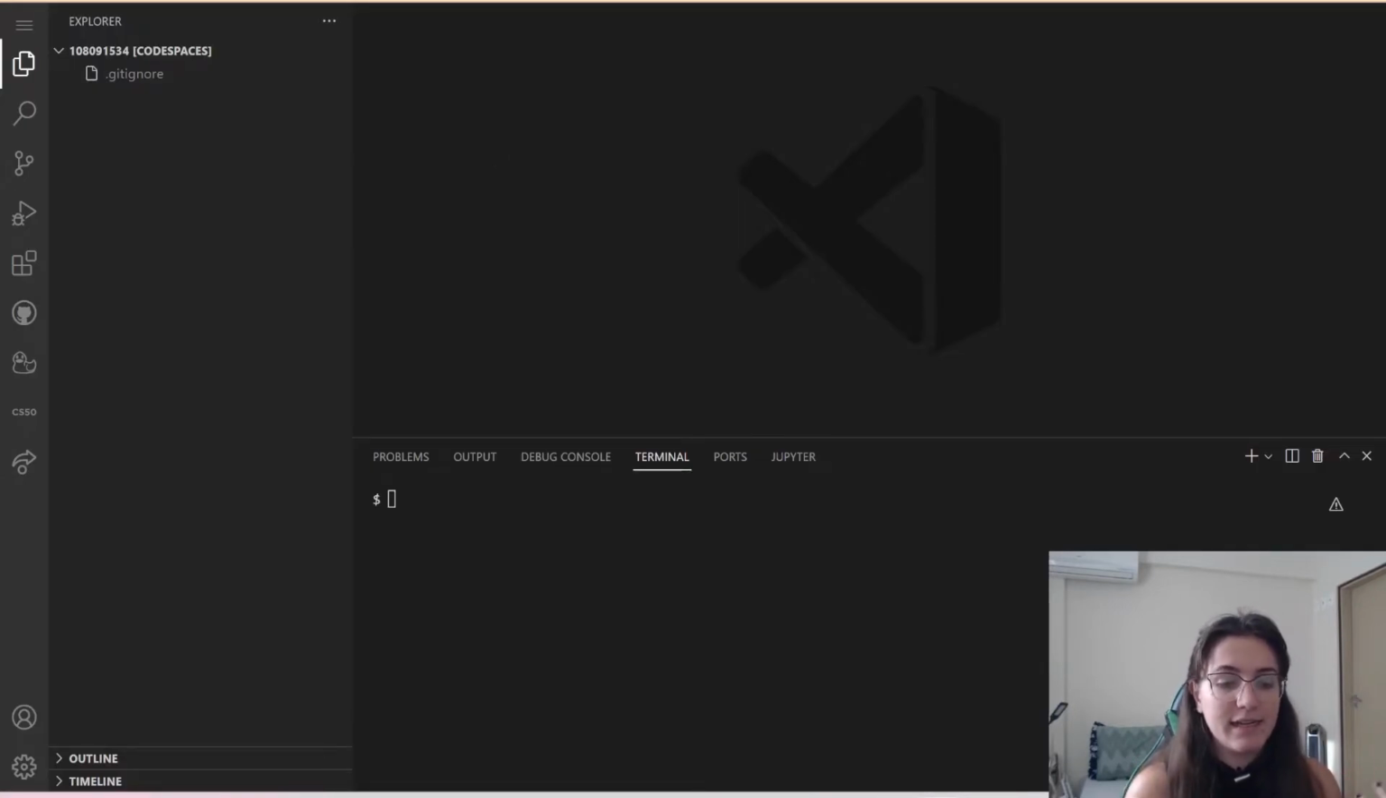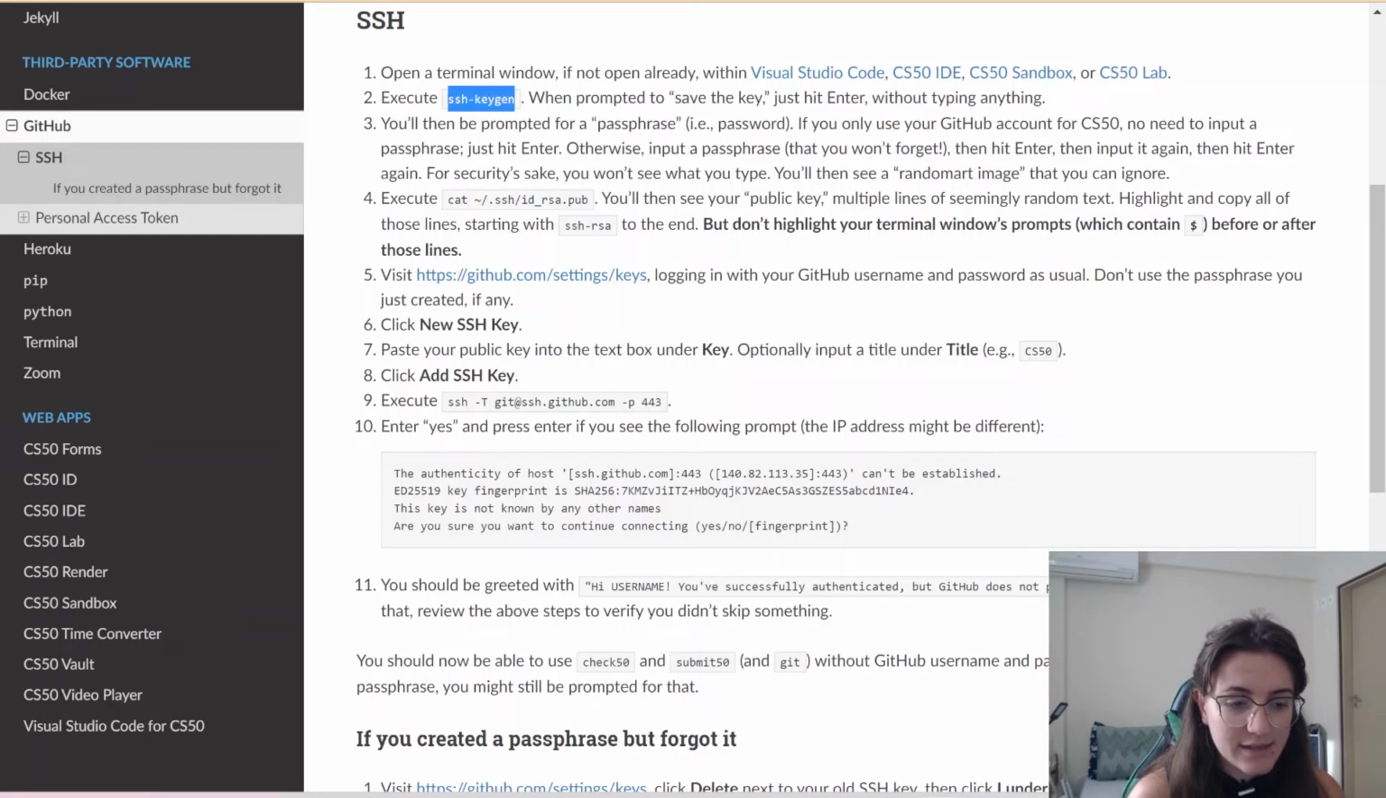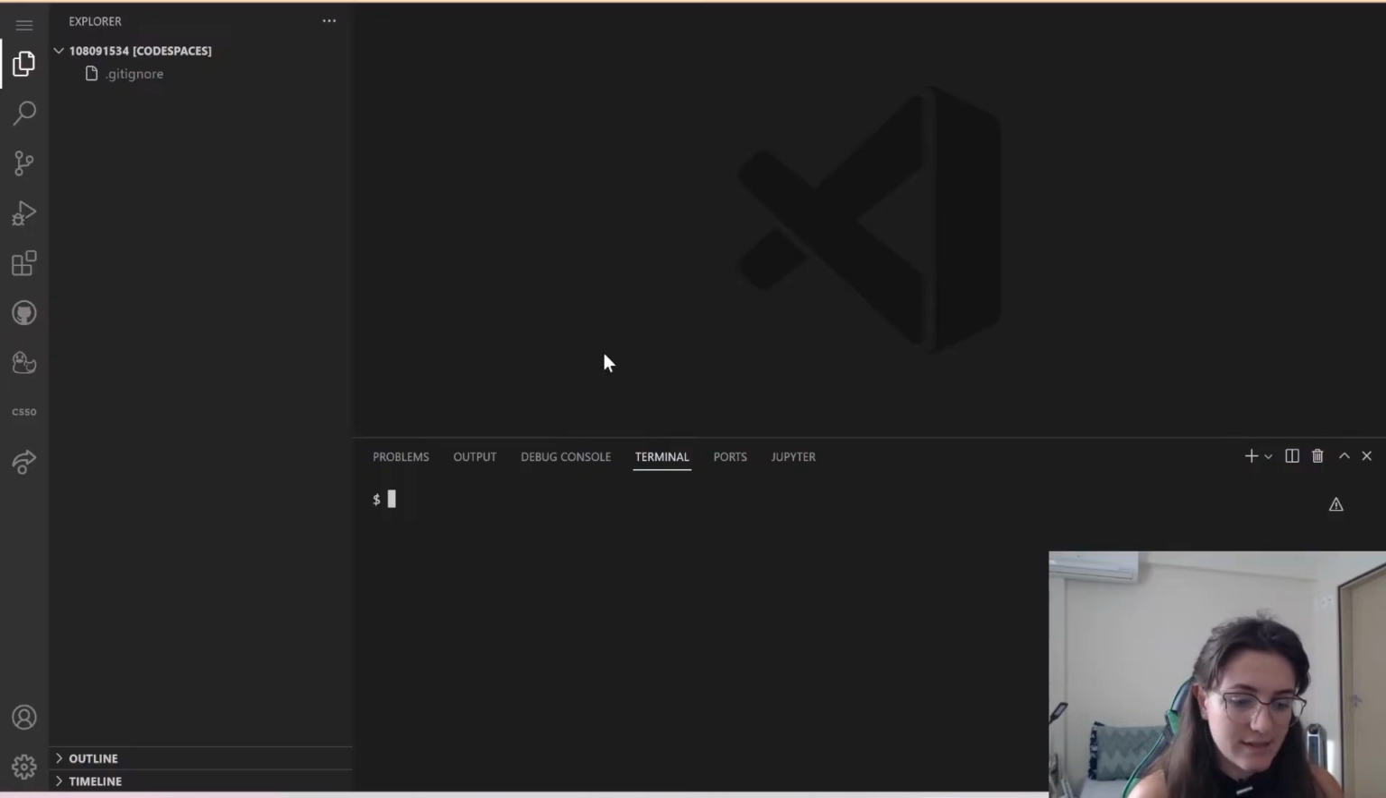So what is the idea? Here in the bottom, it's going to be the terminal, and in the top, it's going to be the file. In the future, we're gonna see better how it works, but right now, at this part of the video, let's just understand the part of the terminal. Okay, let's execute this command. When prompted to save the key, just hit enter without typing anything. So I copy this command and I'm gonna paste in here. So to paste, this CS50 terminal does not allow us to do Control V or Command V.